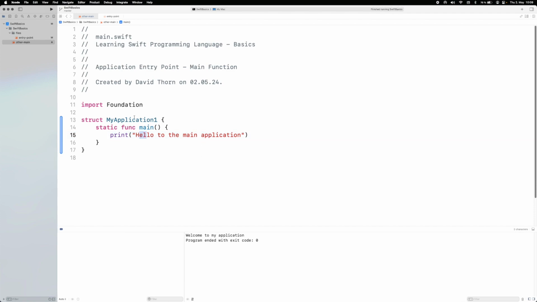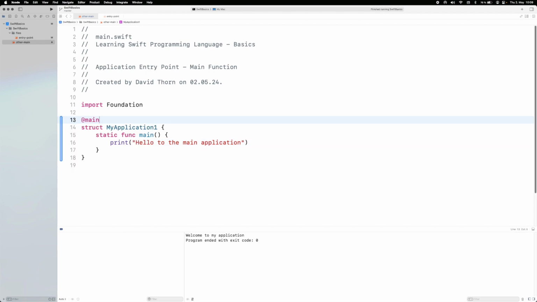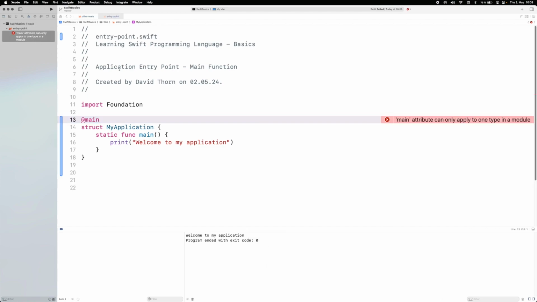As you can see, this doesn't get called. And just for the sake of debugging, let's see what happens when you do this. We get "main attribute can only apply to one type in a module". So now there's a conflict between the two files: there's one in the entry point and one in the other main. So you'd have to decide which file you want to have.